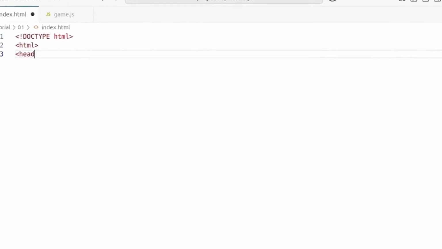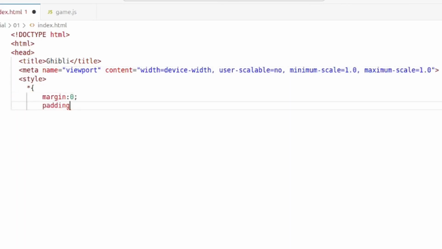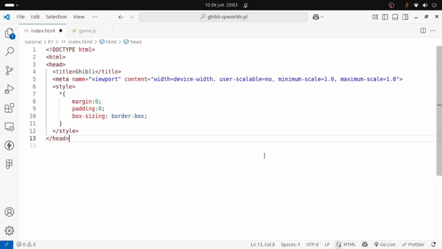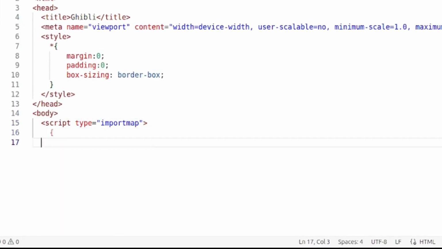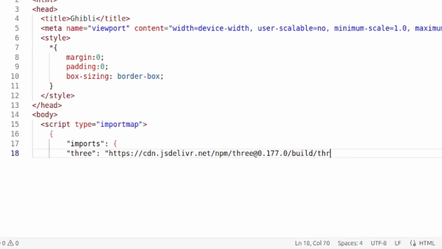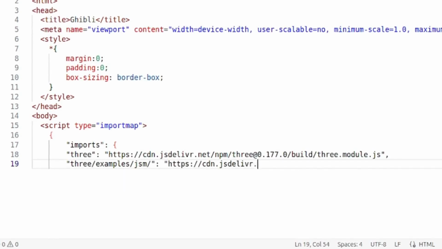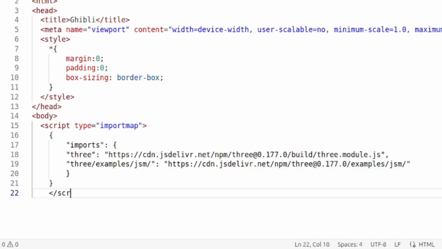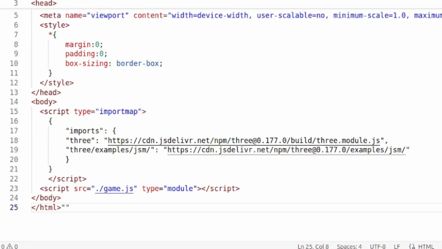Now let's write the header of the web page. We'll define some basic settings like the title of the web page, set up the page's viewport, and add some basic styling with CSS. Now let's add the body of the web page. We need to add a script of type import map to tell the browser where to find our game's dependencies. Let's add the latest version of Three.js available at the time we're making this video. Finally, we add a script with the path to our main JavaScript file, game.js.